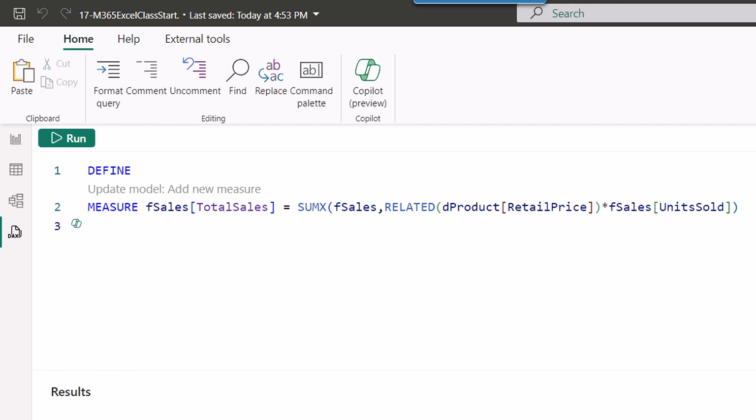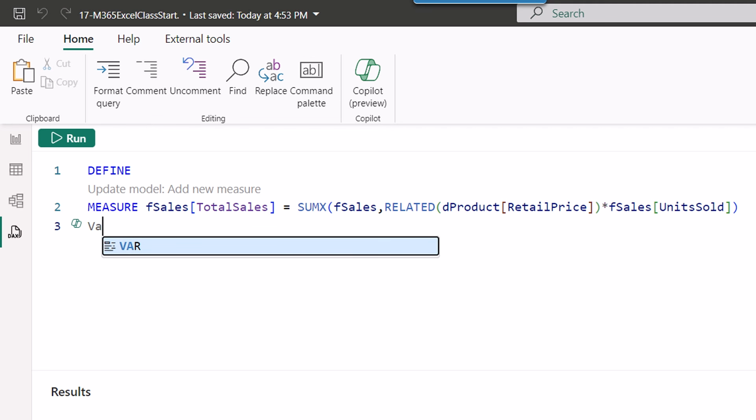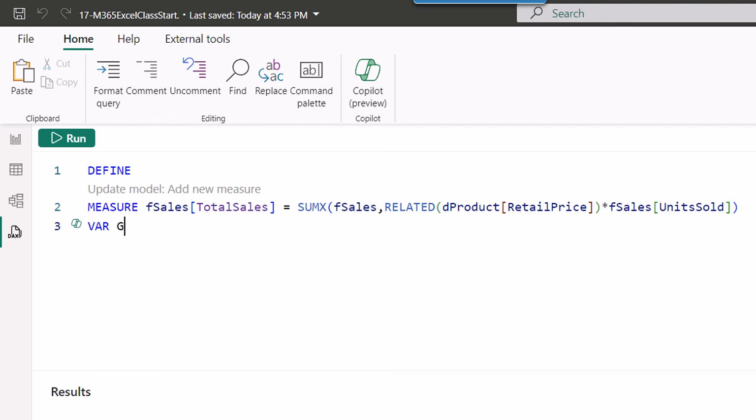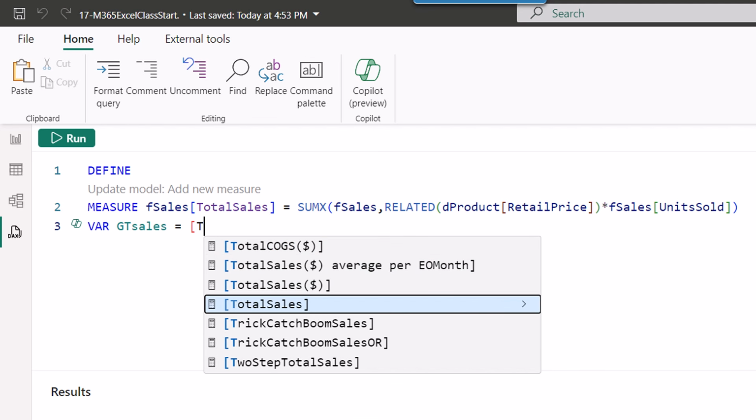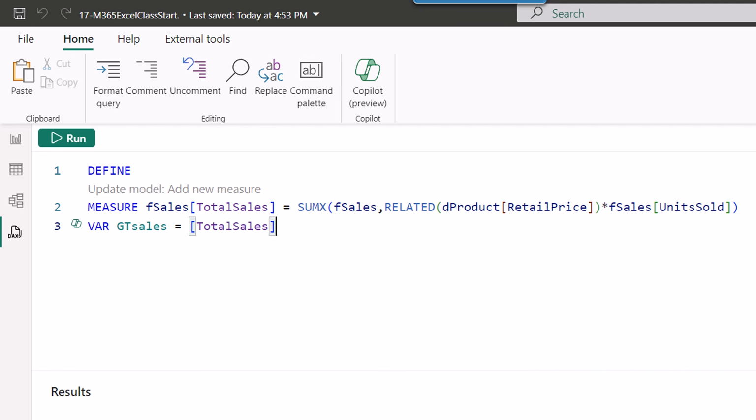But I want to create percent of total sales. So instead of a measure, I'm going to define a variable, VAR. We'll call it GT sales for grand total sales equal, and I'm going to refer to the measure I just created. Now, all the other measures besides this one are from the model, which of course I am allowed to access. Now, the cool thing here is that VAR will calculate outside the evaluate statement, and it will only calculate one time and store the grand total in memory.